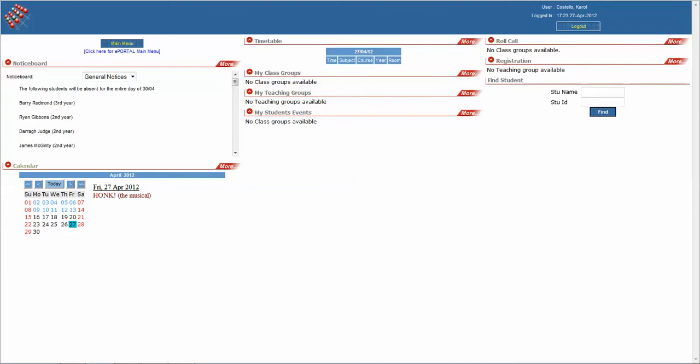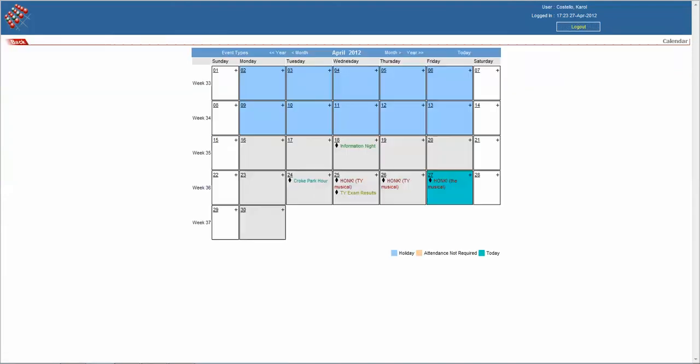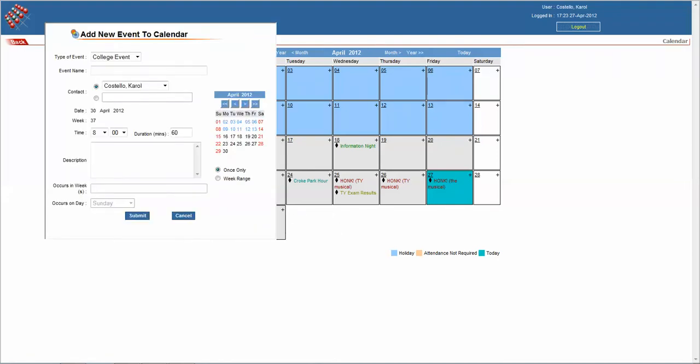Now, quite similar for the calendar. Click on the More tab to open it up. Now, to add something on to a day, double click inside the day on the calendar. It opens up this box. So there's a type of event box. Pick whichever one suits here. Event name, the same as before. Trying to keep these under 20 characters.